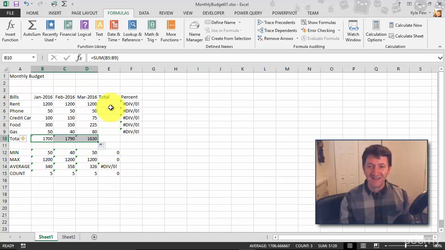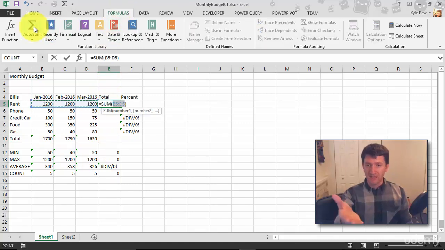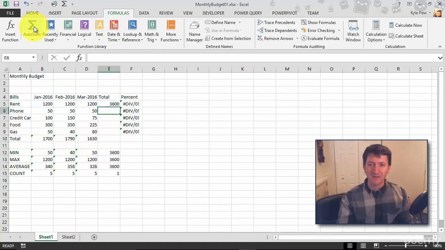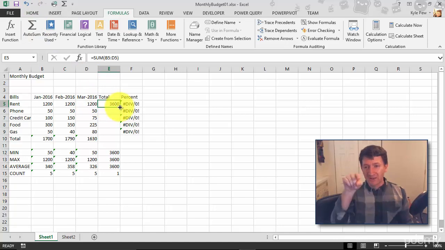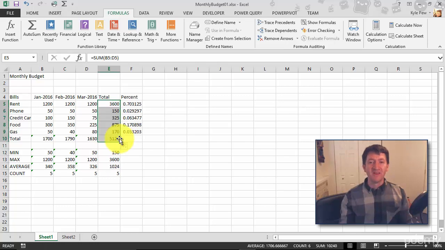Let's try this again. I'll come up here to E5. I'm going to sum that up, just formulas, auto sum. Okay, yeah, I grabbed the correct range of cells. I'll hit my enter key. Now I want to do it for the rest of the bills. Well, I'll go back to 3600, grab that little box in the corner, make sure you get that little plus sign, left click and drag all the way down to E10, let go, and I've now copied or autofilled that column with the formulas. Really simple.